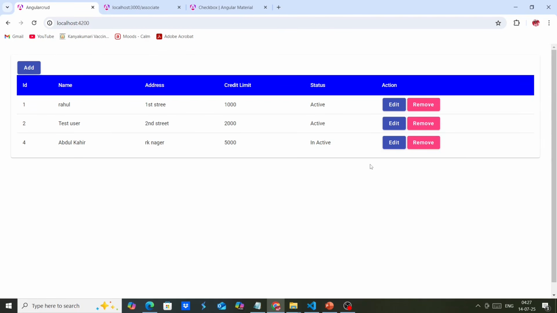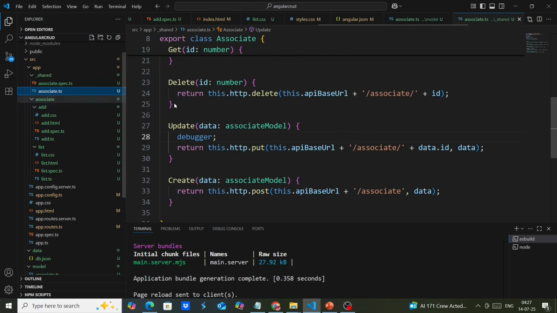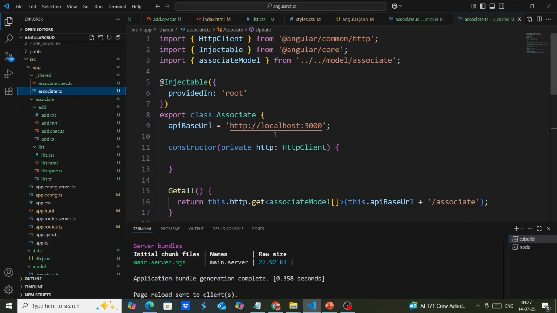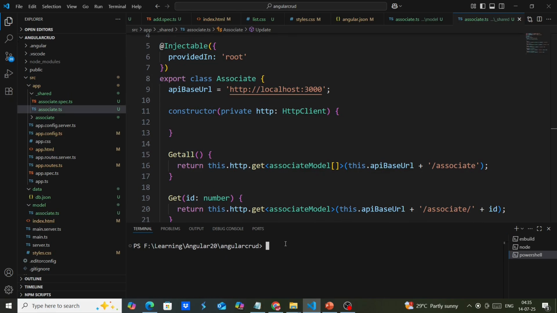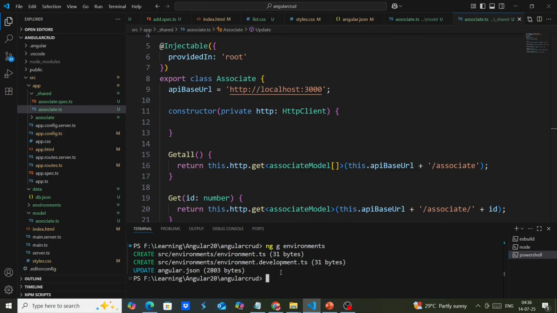Next, if you look at our service side, I just hard coded this API base URL. Instead of that, we can include one environment file. From this environment file, we can get this base URL. So we can do that also. By executing the commands, I'm generating this environment file. This command included two files: one for development and another one for the default file. Similarly, based on our requirement, we can include a number of files for the environments.